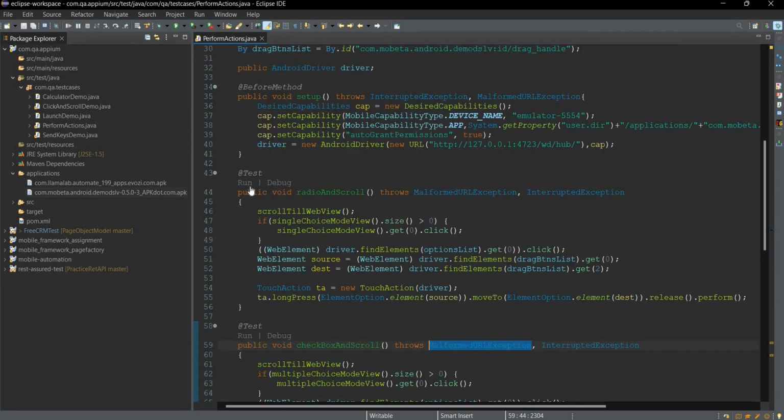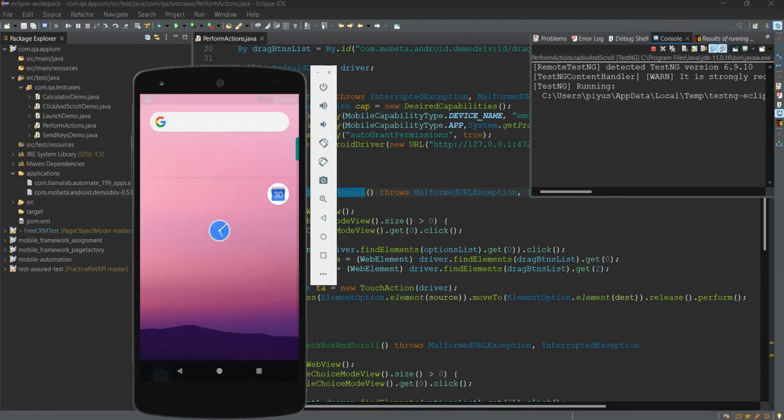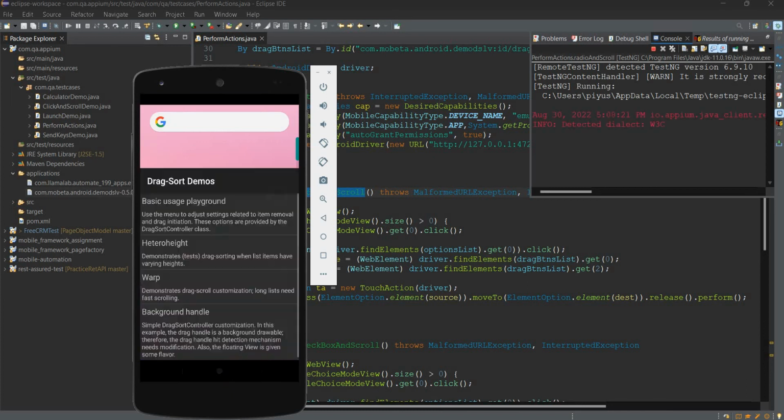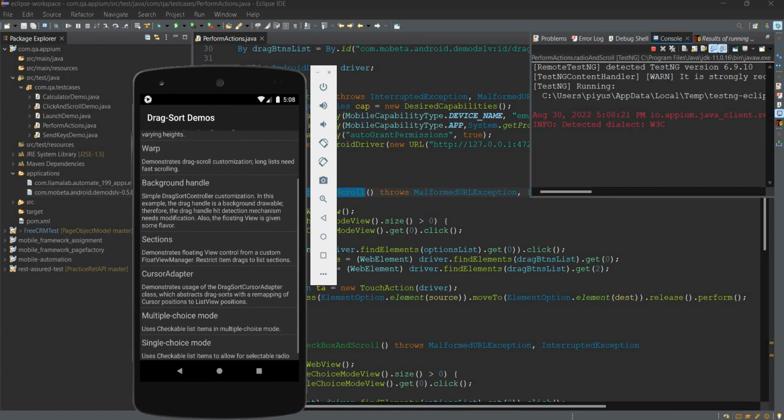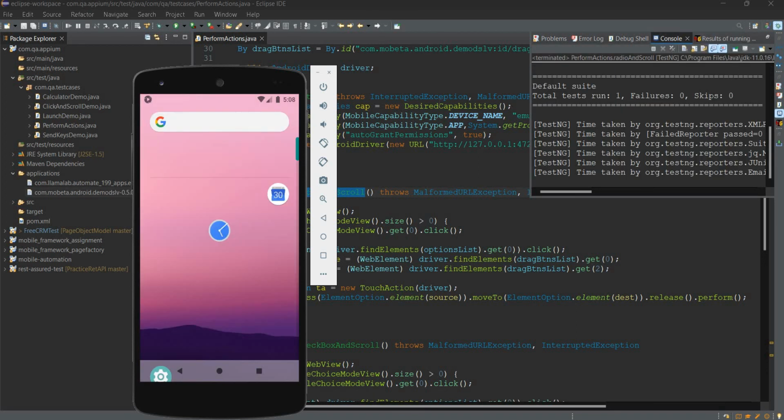So let me show you the first radio button execution and drag and drop there. Now you can see it will first install that app on this virtual device. Now it will scroll down. So once it is able to see the single choice option, it clicked on the radio button and it moved to the second position. Now our test case 1 got executed.